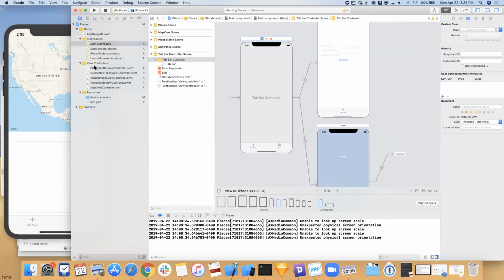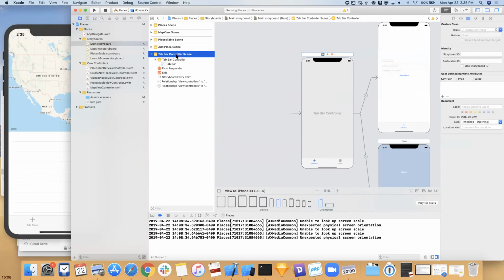We're going to make this the places tab bar view controller. You can select the scene, or you can select the class. Anytime you select the scene, it will actually zoom to it, which is useful. So I tend to select it in the document outline. Again, we're going to go to the identity inspector and then set the class type. This one should be places tab bar view controller. And it should autocomplete. Press tab to finish or press enter, and that will hook that up.